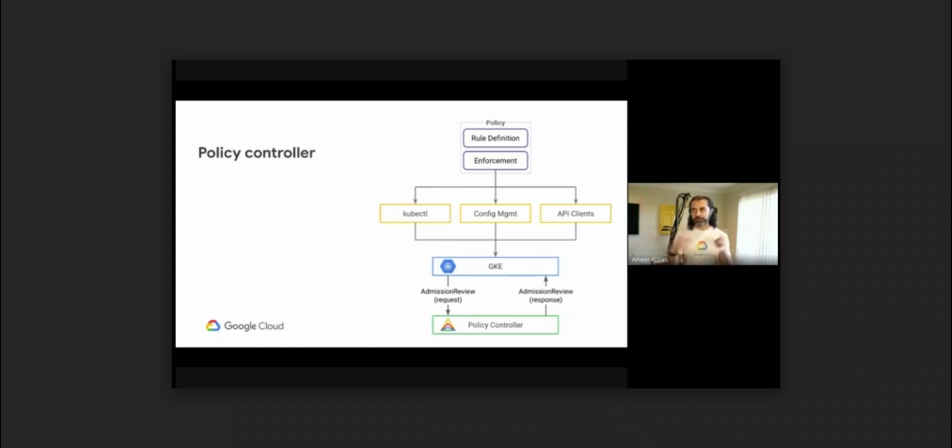Once you've defined that, both are YAMLs. One is a CRD, which is the definition. One is a CR, which is the actual resource against that definition. Then you deploy those policies onto your clusters. Now, there are multiple ways to do that.